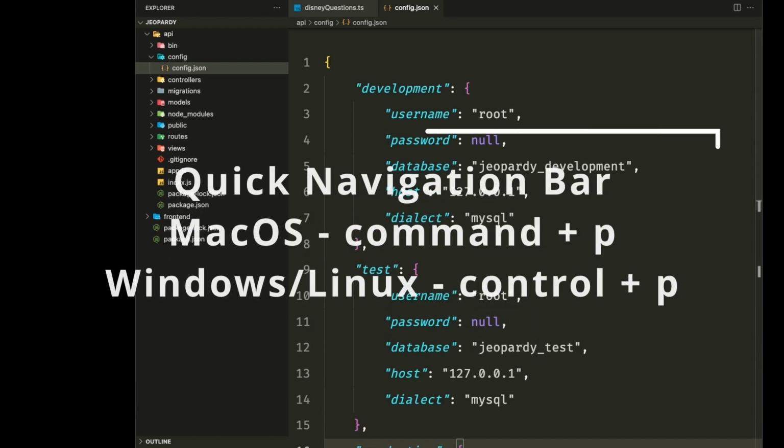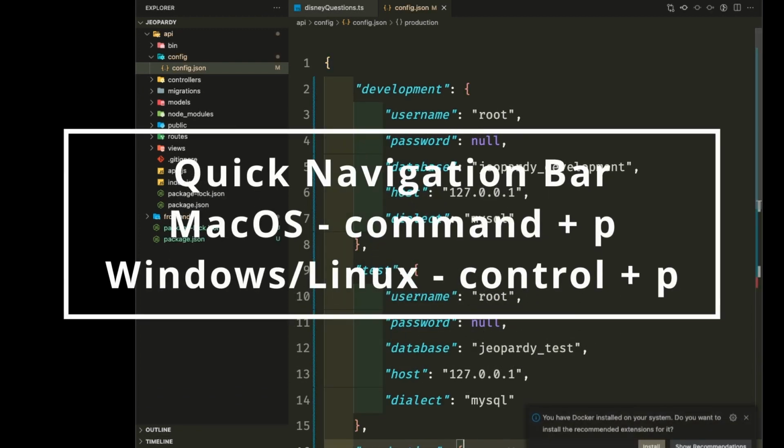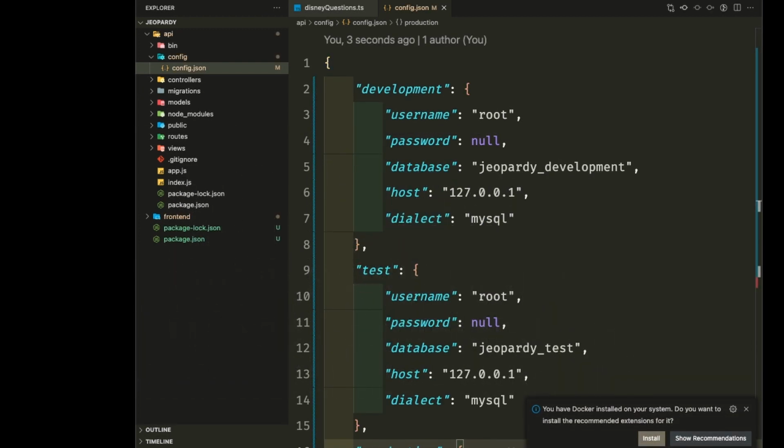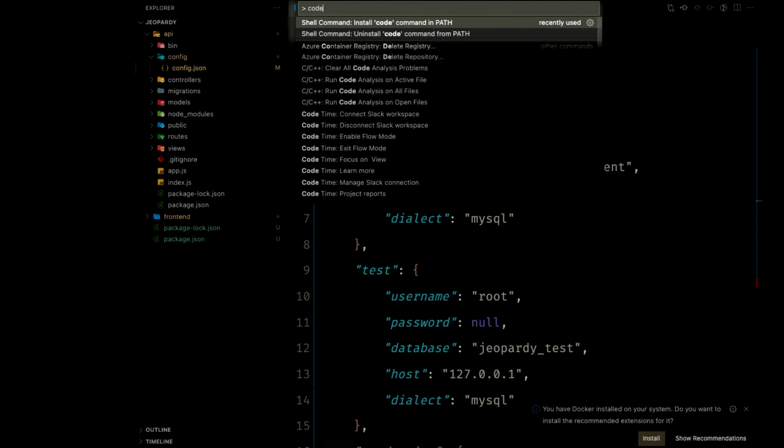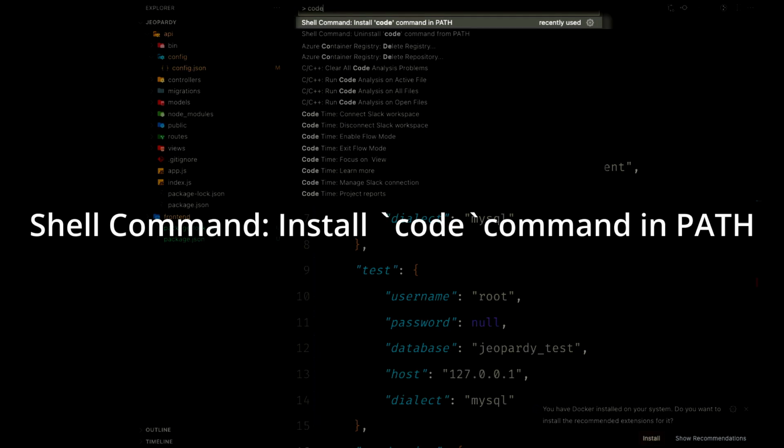If you haven't already added the code command to your path, here's how. In Visual Studio Code, open up the quick navigation bar with Command P on Mac or Control P on Windows and Linux. We aren't searching for or trying to navigate to a file in this case, so begin with the greater than sign. So we're filtering down to the commands that can be run. Type code, and you should see, the first one, shell command, install code command in path. Select that, let it install, and let's head to our terminal.